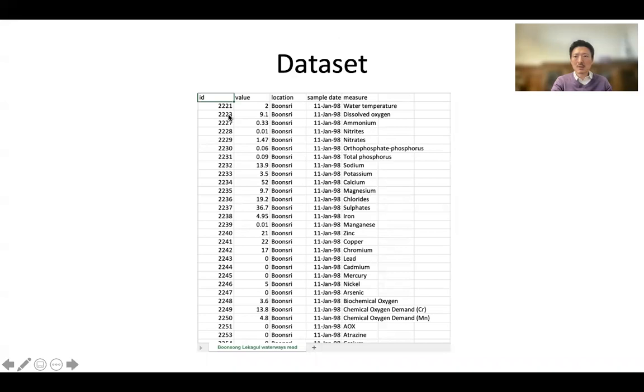And so this is just the ID of the records. It says what exactly value is being measured, the location that's being measured, the time that's being measured, and then finally what is being measured. For example, that says water temperature. That says just at this location, at this time, the water temperature value is 2. So it's fairly cold. That's January of 1998. So that's winter time. So the water is fairly cold. And you have many different measures, that's all.